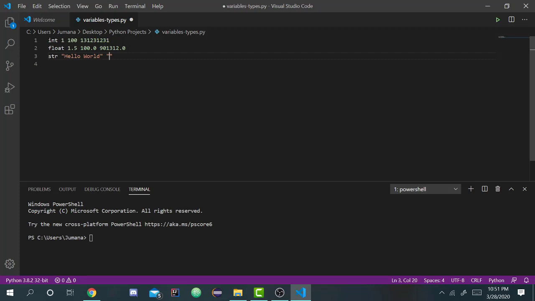So what if it was a number surrounded by quotation marks? Is this an int? Or what if it was a decimal surrounded by quotation marks? No, literally anything surrounded by quotation marks is a string. You can say some random gibberish, or you can put some random symbols. This is a string, right? Because it's surrounded by quotation marks.